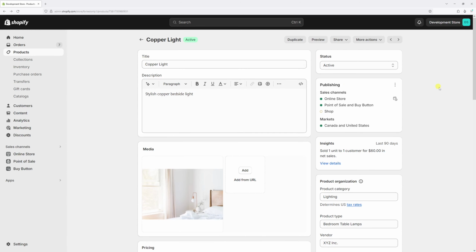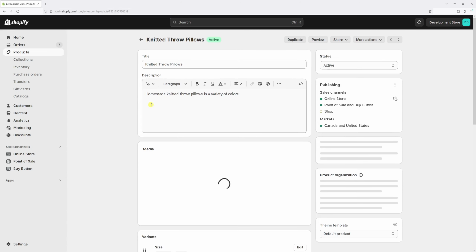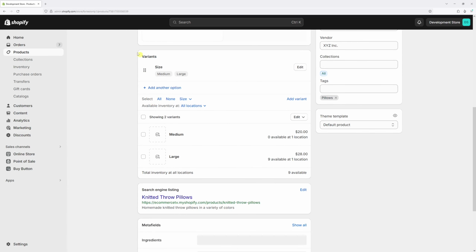If you have products with multiple variants, the process is very similar. Let me go to product section once again, and let's open this product. It has two variants. Now, once it loads, let's scroll a bit down till we see the variant section, and let's open the first variant, which is medium-sized pillow.